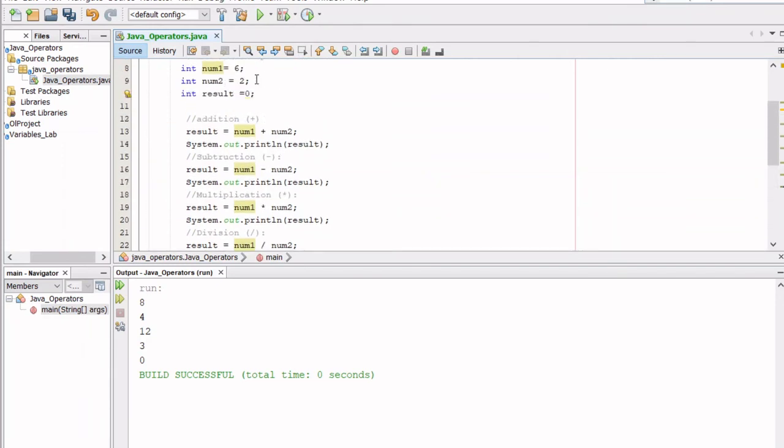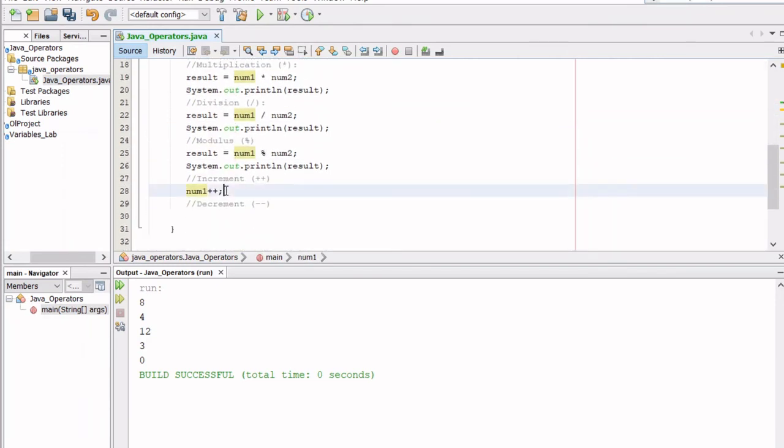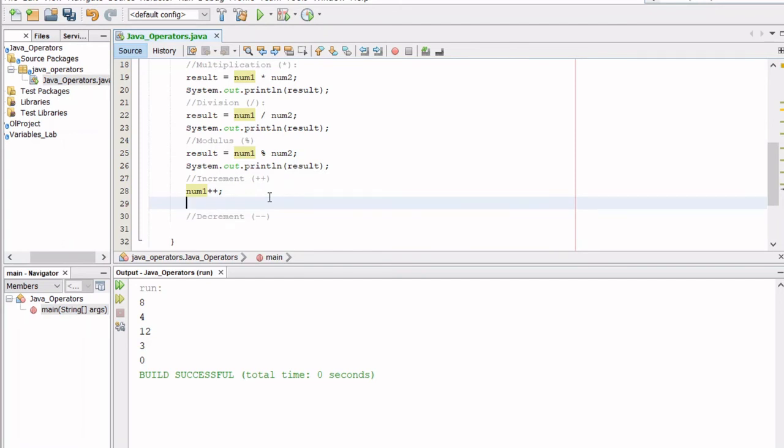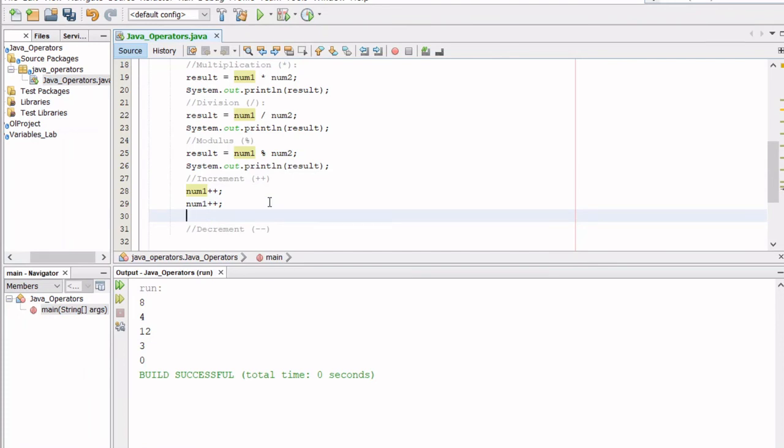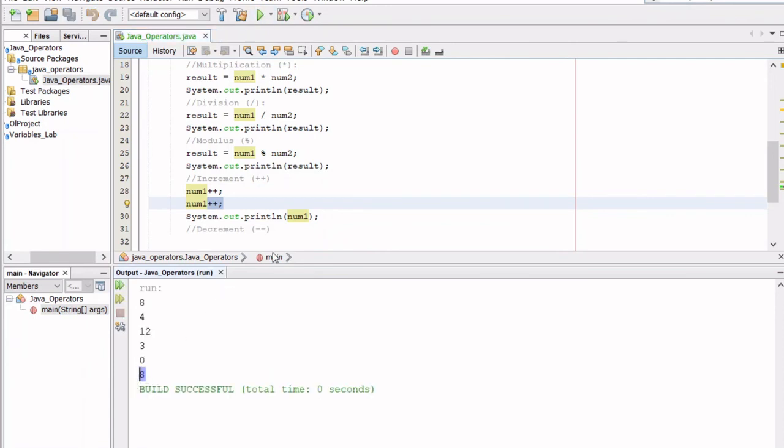So originally num1 was 6, but when we perform this instruction, which is to increment it by 1, num1 becomes a 7. If I wanted to increment it again, I could just simply repeat the process, and I do num1 plus plus again, and that's going to increment it by another 1. So num1 is now equal to 8. To confirm that, let's print the value of num1. It shouldn't print 6, it should print 8 because we incremented it twice by 1. So there you go, you got 8 here.